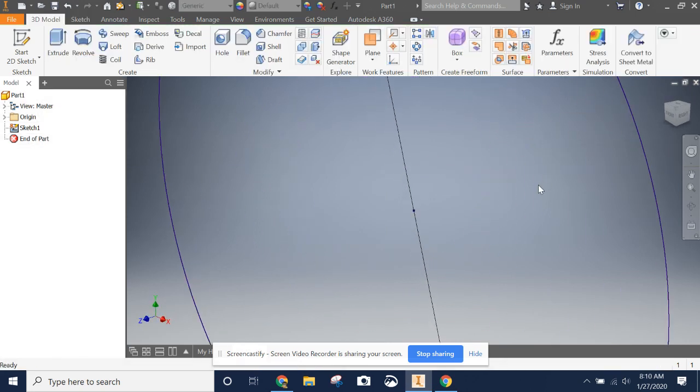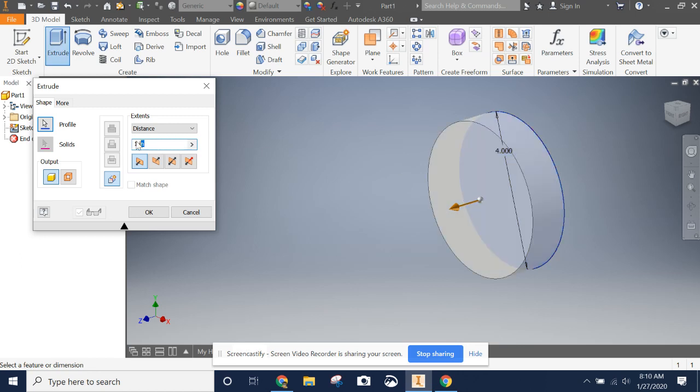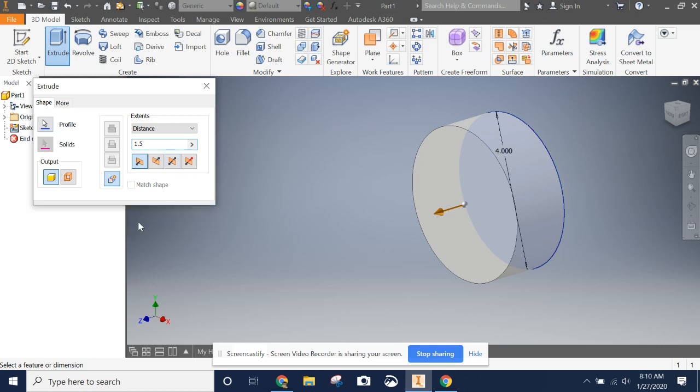We're going to finish our sketch. We're going to extrude a distance of 1.5 inches. Hit OK.